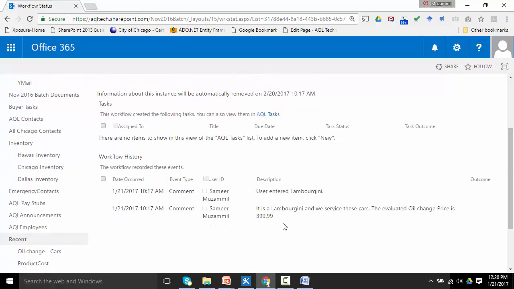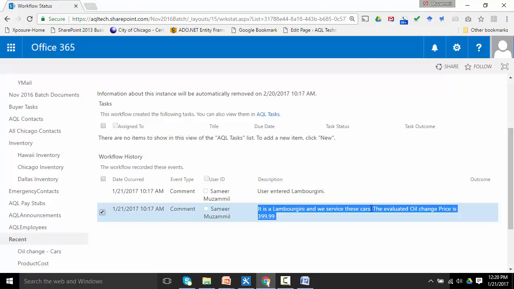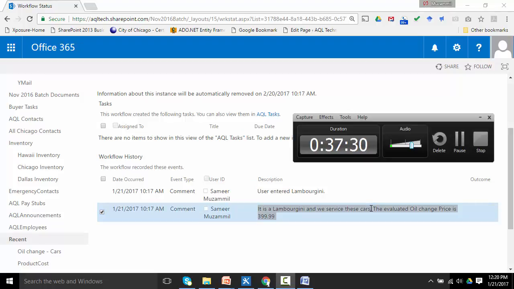So then over here, this is a Lamborghini, and we service these cars. The evaluated oil change price is 399.99. Okay, which is good. All right. So does that make sense?